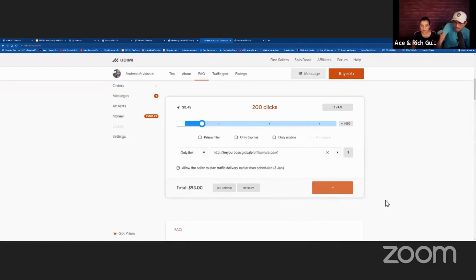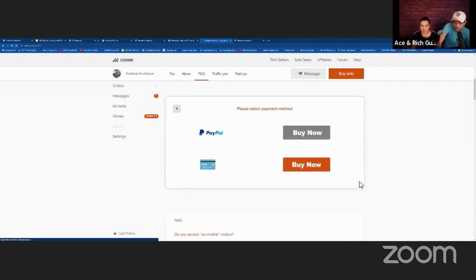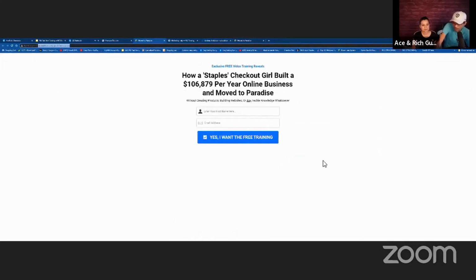And when I do that, you're going to be able to see two different ways of paying for your traffic. You can choose PayPal, or you can choose your own debit card or credit card right here, okay? And then once you do that, within 24 to 48 hours, you should start seeing eyeballs on this website, on this funnel. It's that simple, okay?